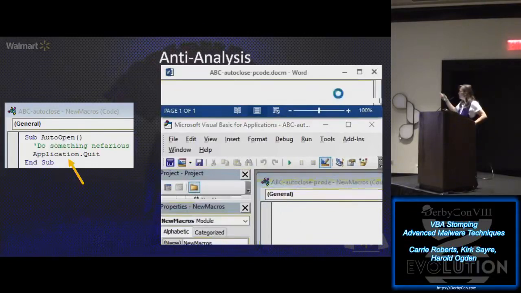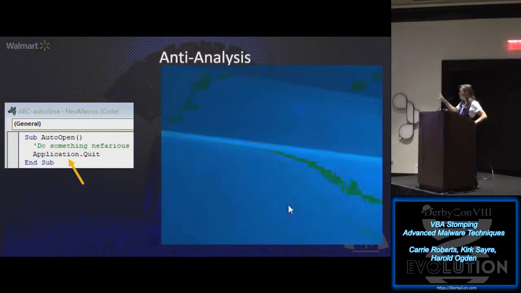So here we're going to enable content, and then before we can see anything in the VBA editor or analyze it, it quits. That's a bummer because we really don't want to look at the P code because that's difficult. We know that Word knows how to decompile that P code, and we want it to, but as soon as it does, it exits Word and we don't get to see it.